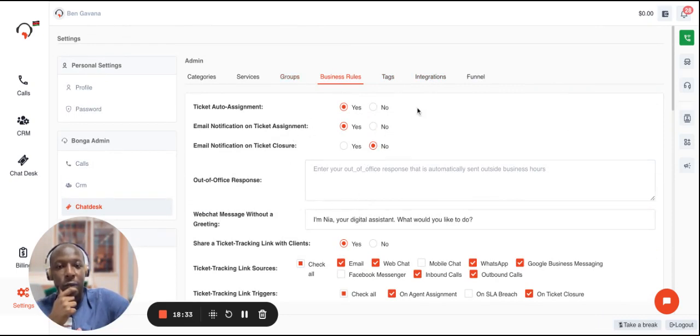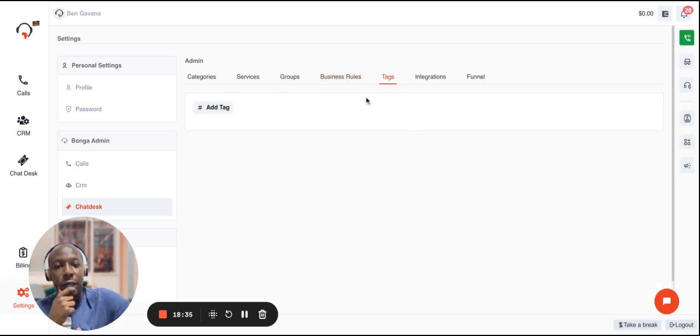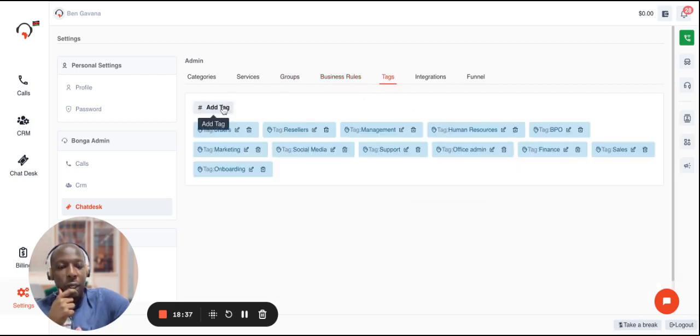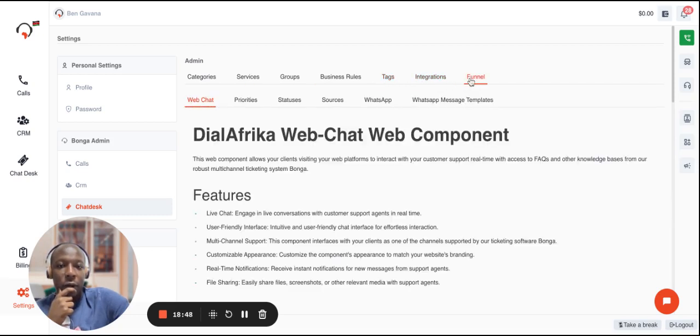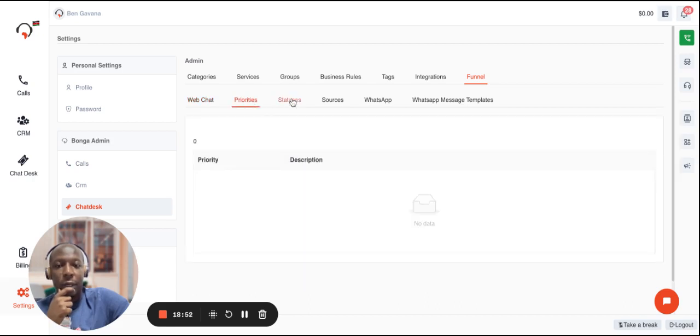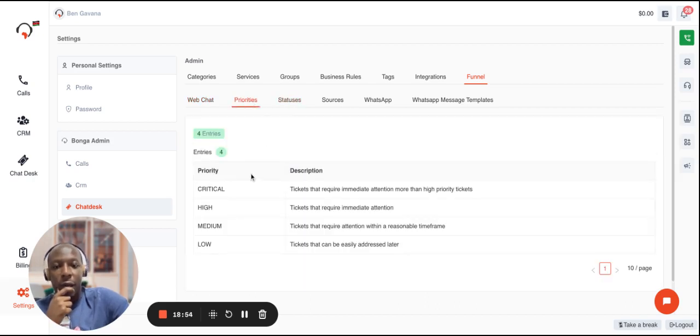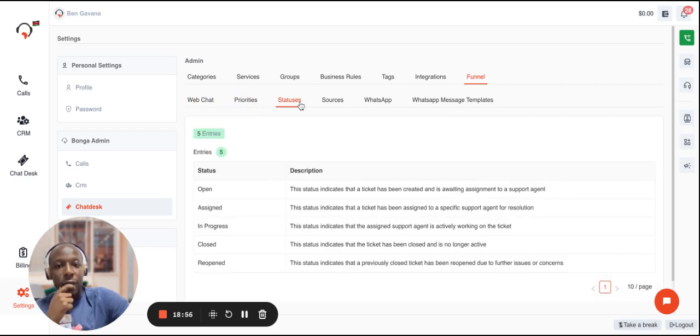What's the most important bit? Of course, you have other sections for tags. So most people would add tags as departments just to be able to differentiate data as it comes in, or based on tickets as well. And on funnel, you'll notice some of the things are already predetermined, like priorities, they're already predefined. Status as well. So ticket statuses are already predefined for you.